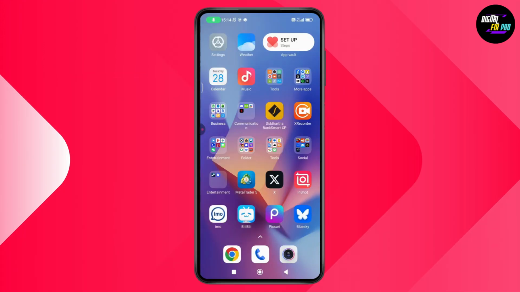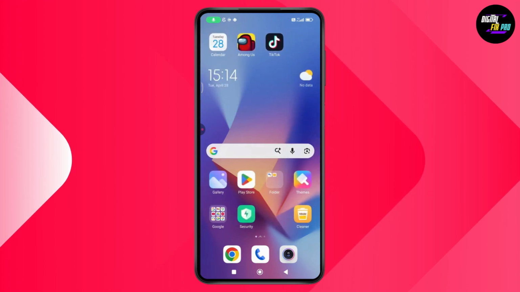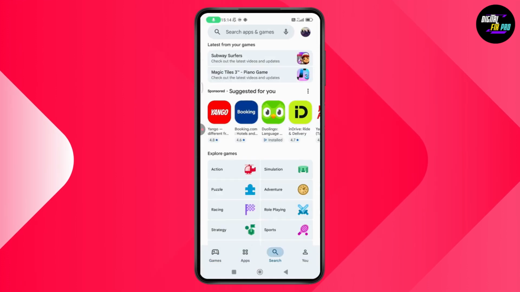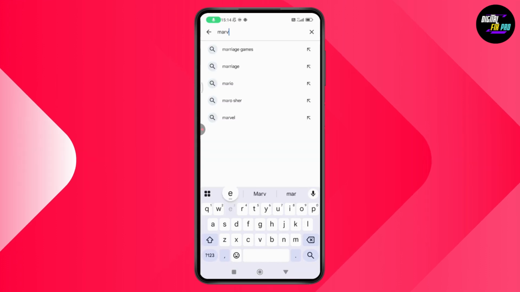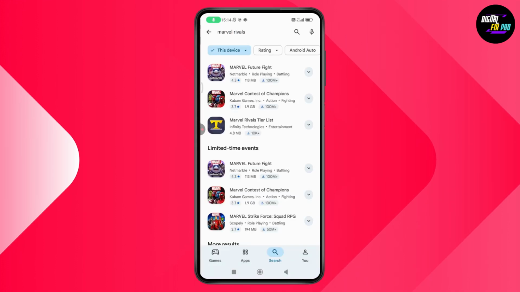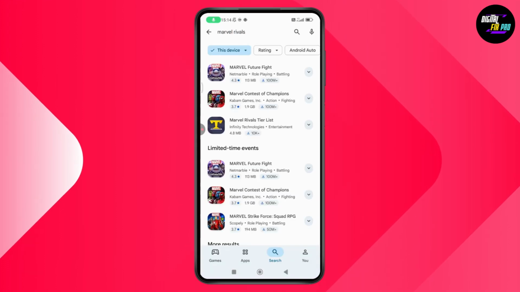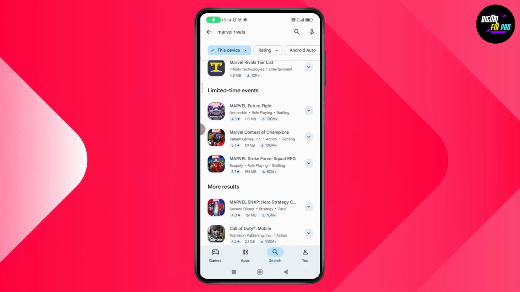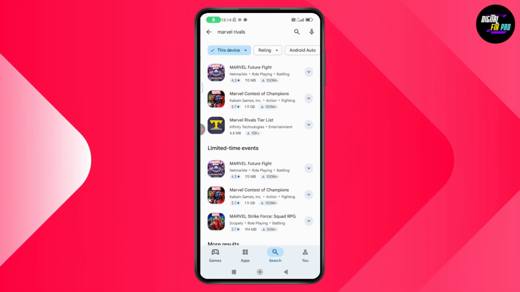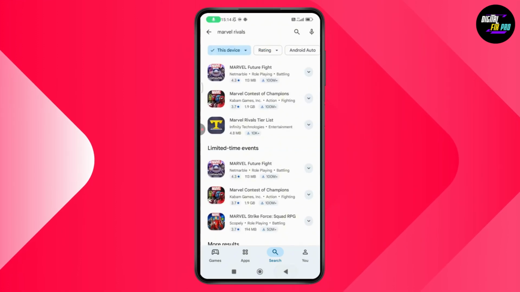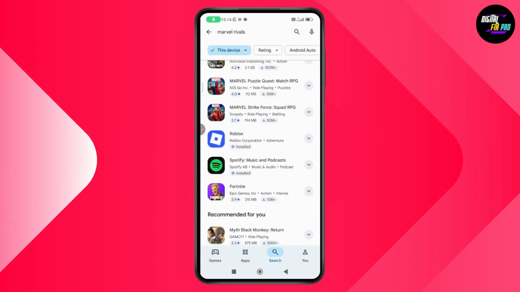So if you want to download Marvel Rivals on your phone, what you need to do is simply open up your Play Store. After opening, go with search, and here you need to search for Marvel Rivals. Once you search for it, you'll find the Marvel Rivals application and you'll be able to download it. You can just simply click on Marvel Rivals and you may have an install option. You can just simply tap on install. But in many cases, you won't find it.